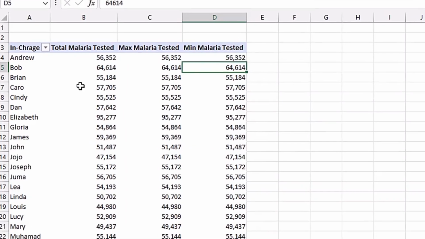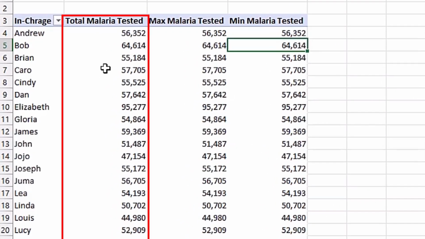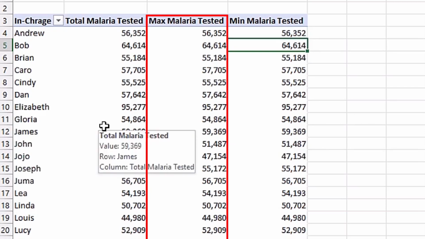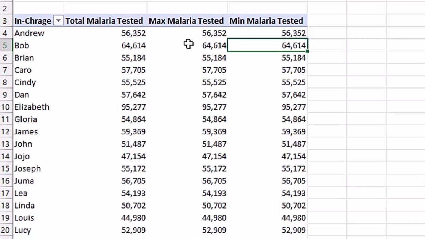Let's now see how we can change the calculations. The first field, or the first column, we're going to leave as sum of malaria tested. That one we are going to leave the way it is. But the second field, we are going to change to maximum. So I'm going to click on it.